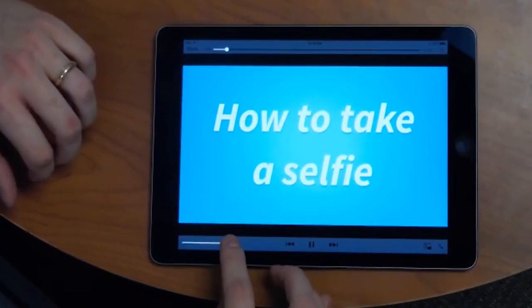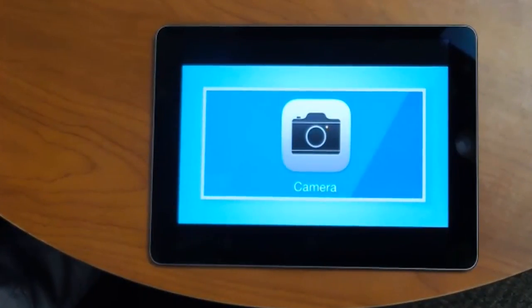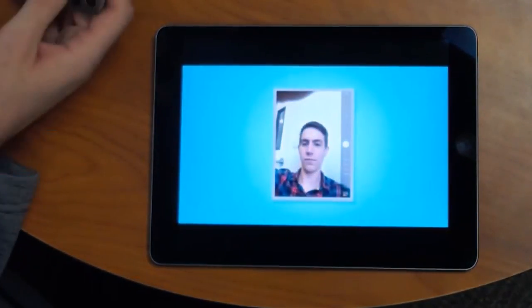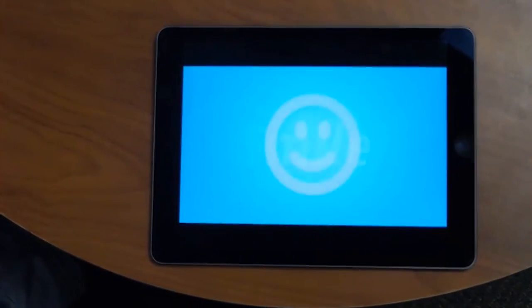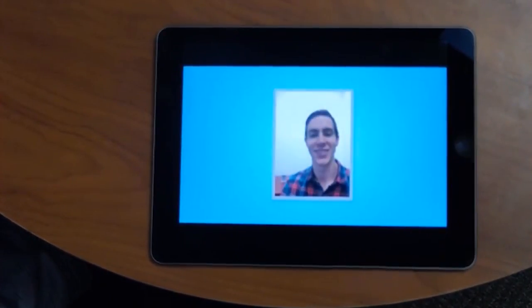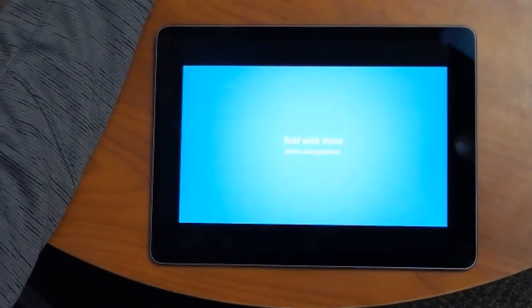How to take a selfie. Click the camera icon to open the camera app. Turn the front-facing camera on and take a picture of yourself. Make sure to smile. Open up the photo app to review your selfie.